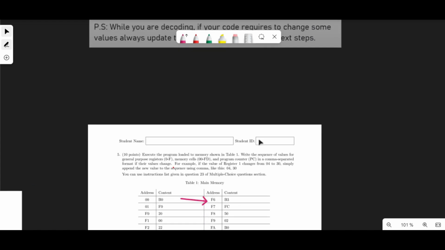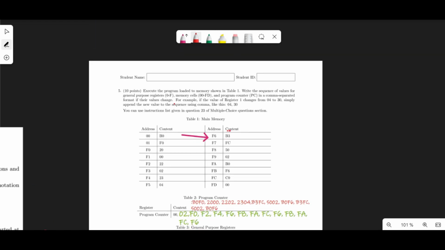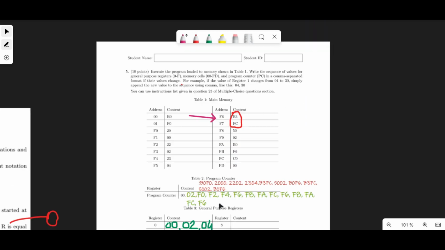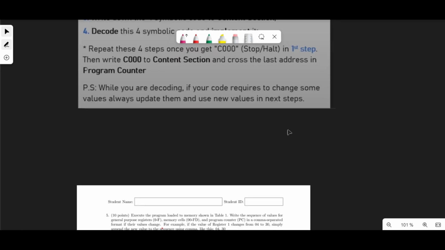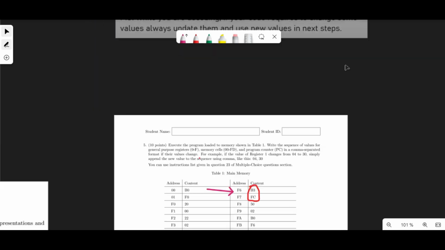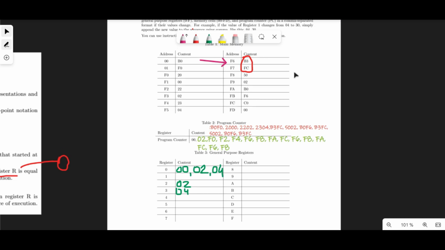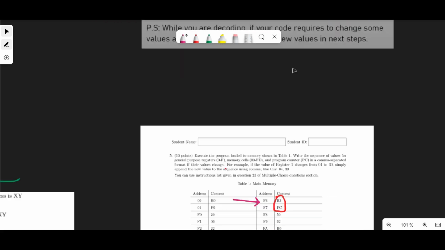So we should take the pair of addresses starting from F6. So I've taken them. Then increment the program counter. It will become F8. Then write down the 4 symbolic codes to content. So let me write down the code. The code is B3FC. Good. Then we should decode the code and implement it.